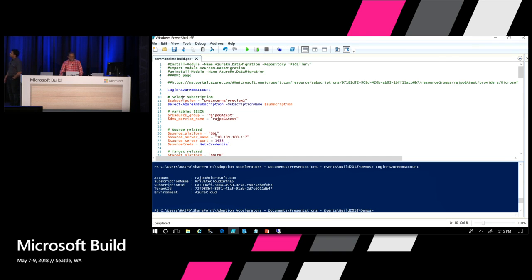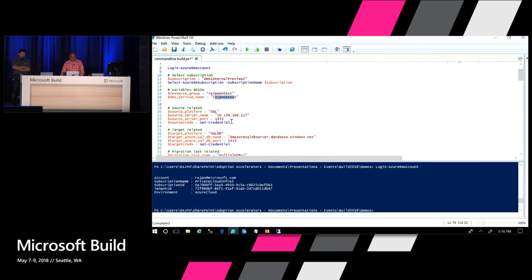And then the next step is there are a bunch of variables that we want to set at first. We want to make sure that we set the subscription in which the DMS service is created. By the way, you can create the DMS service using the PowerShell cmdlets as well. I just did not include that piece of code here in the PowerShell, but you can do everything that you could do using the UI experience using your PowerShell script. So I'm already using the existing service. I provided the subscription here, the resource group in which I created the DMS service, and the actual DMS service name.